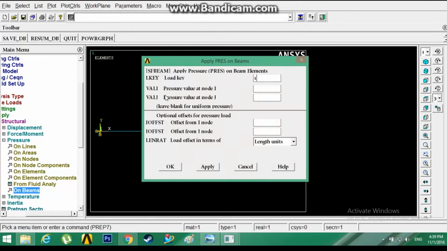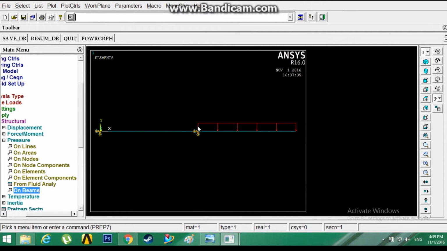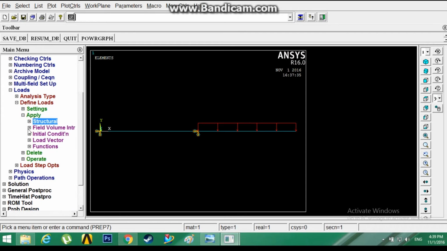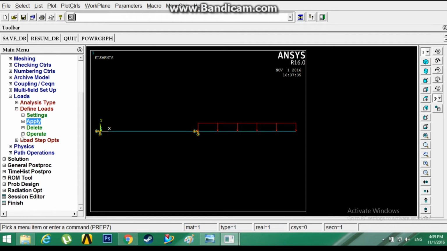So the load key 1 is for pressure along Z direction. Load key 2 for pressure along Y. At node I, say there is 3000 newtons. At node J, 3000 newtons too, because it's UDL. Click OK. You can see the UDL right over here. If you give a different value at J node, it will become uniformly varying load, UVL. Now the loads have been given.